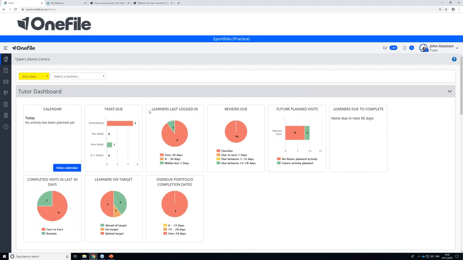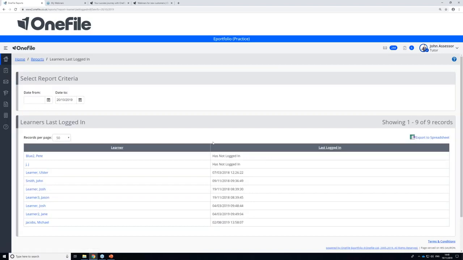If we wanted to know the information behind it, let's just use this one for example, learners last logged in. If we wanted to know the 9 learners that look like they haven't logged in over 90 days, we can actually select that section of the pie chart and it'll take us through to a report with those 9 learners. Not only that, but it'll also show a timestamp right down to the second of when the learner last logged in. So every sort of action on OneFile is timestamped in a similar manner. That basically just means that for the likes of your center managers, there's a full audit report available to them.